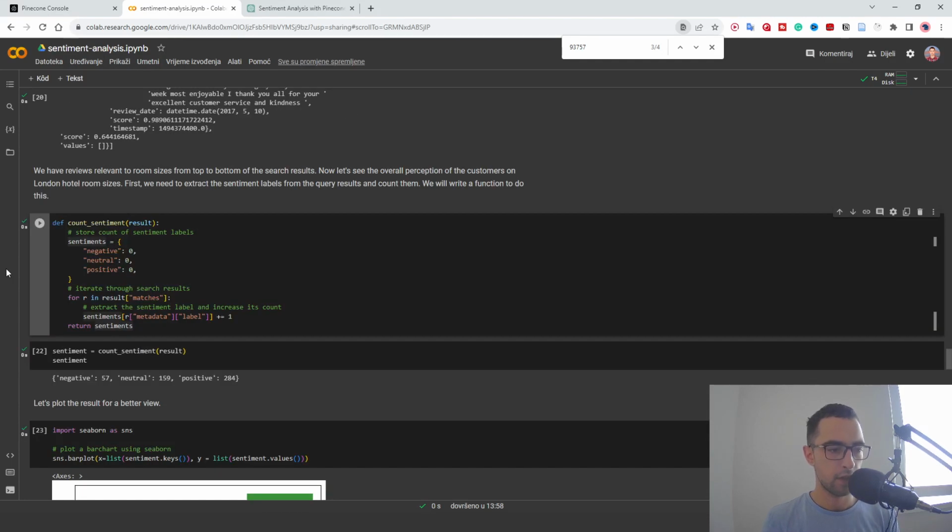Now we are going to count how many negative, neutral, and positive reviews there are in these 500 most relevant reviews. We're going to create a small function that takes in the result and creates a new dictionary with negative 0 reviews, neutral 0, positive 0 reviews, and then we just add 1 to each of these when each of these reviews appears.